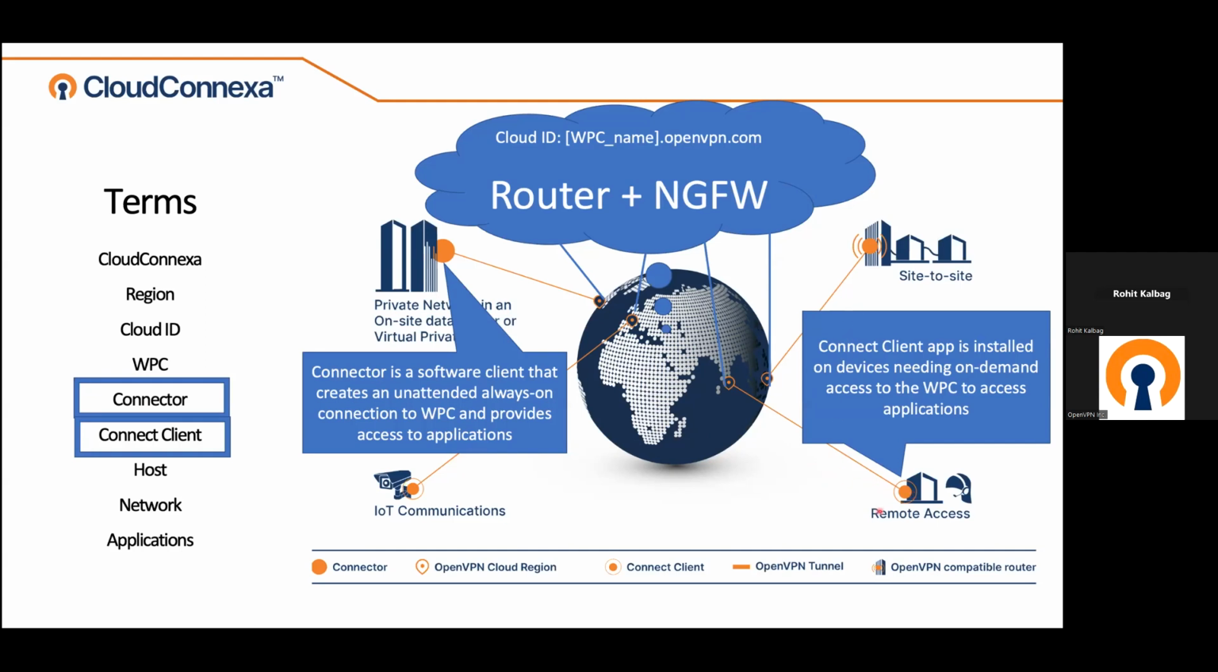OpenVPN protocol is also compatible with some routers like Ubiquiti and firmware like OpenWRT and others. So they can also be used to connect to our POPs or regions.